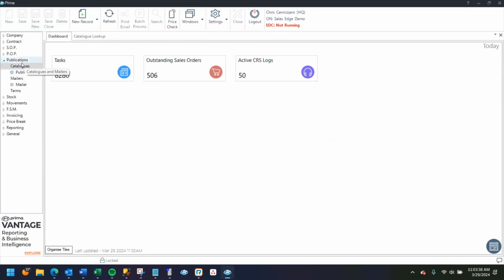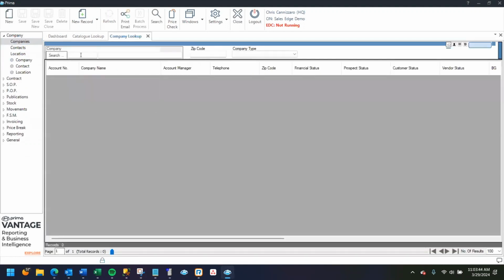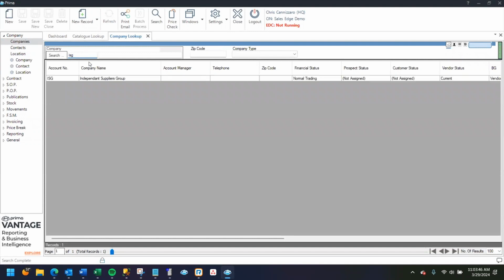But once you do have the catalog, just making sure that's all set up, the next thing to do is go ahead and set up an ISG company. So the way ISG works is, when you send a purchase order to an ISG vendor, you'll send it directly to that vendor. Like you'll send it directly to 3M or Avery or whichever vendor. But when you receive the purchase invoice, it's going to come directly from the ISG organization.